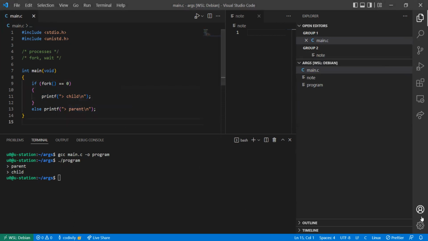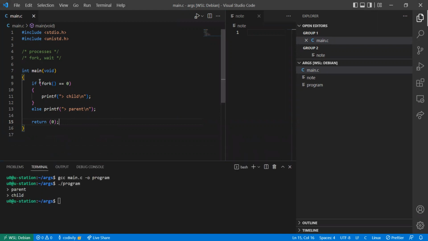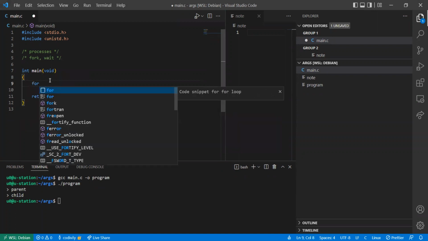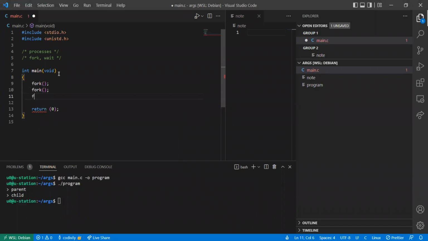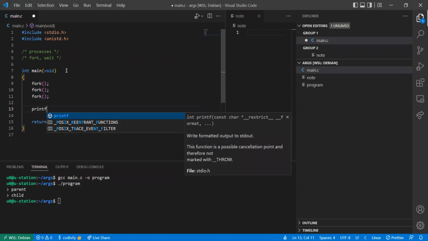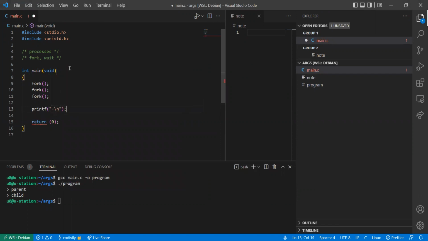Next, what is the next step? What if you want to create, oh, I forgot to add the return statement. There's no warning because when you run the GCC command without the flags, there are certain things you can't see. So here, what if you want to create, let's say, 5 child processes? Or just let's say 3 child processes, and we're going to display the dash. You can predict the output of this program.